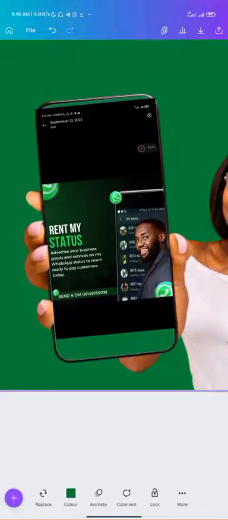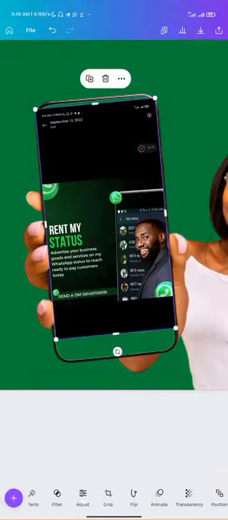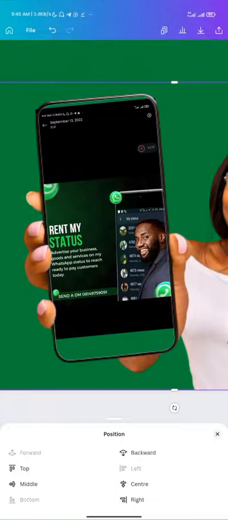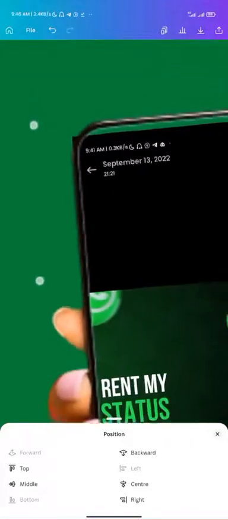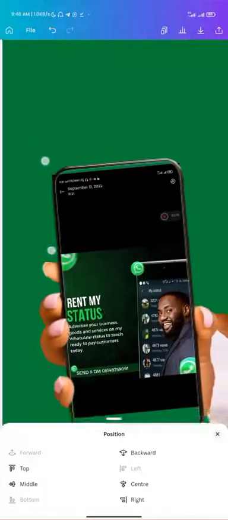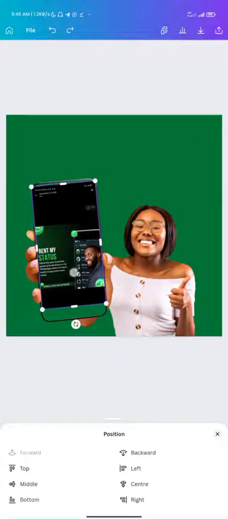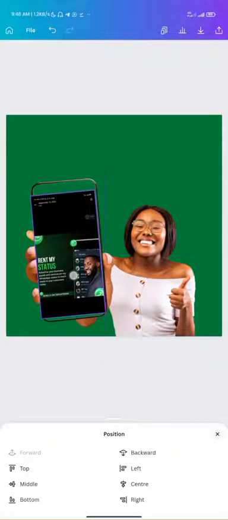I know some people will be like, okay, I'm not going to send it to the back. If I should send it to the back, this is what we're going to be having. Backward. You can see some edges there, which we don't want. Those particular edges there, I don't want them. They don't look professional to me. So what I'm going to do, I'm going to bring it down a bit. Go back. Bring it down a bit to a point whereby it won't be showing at the edges.